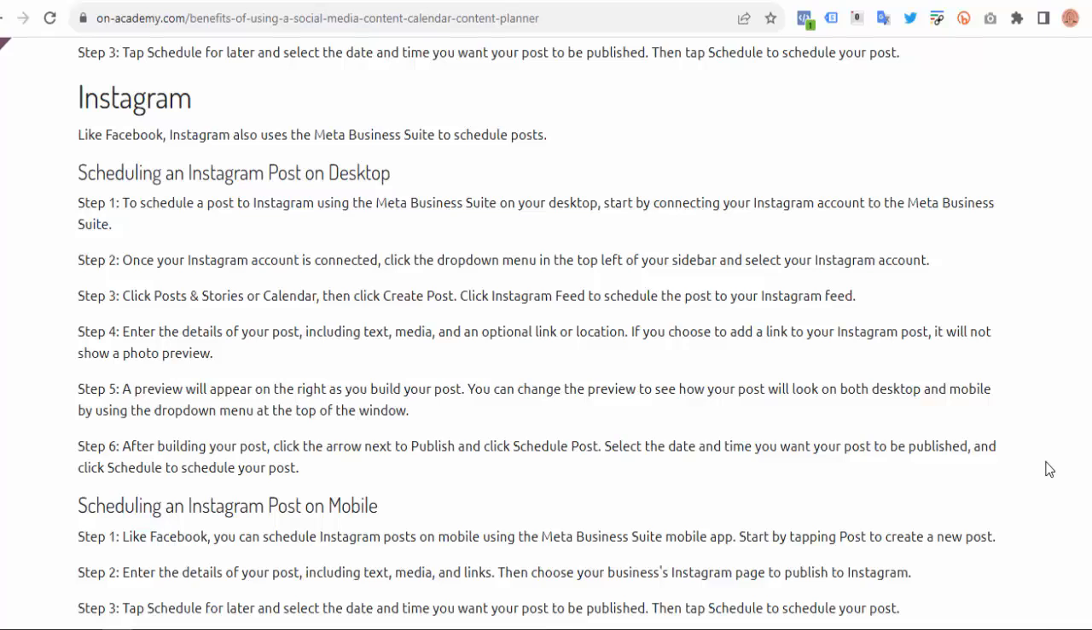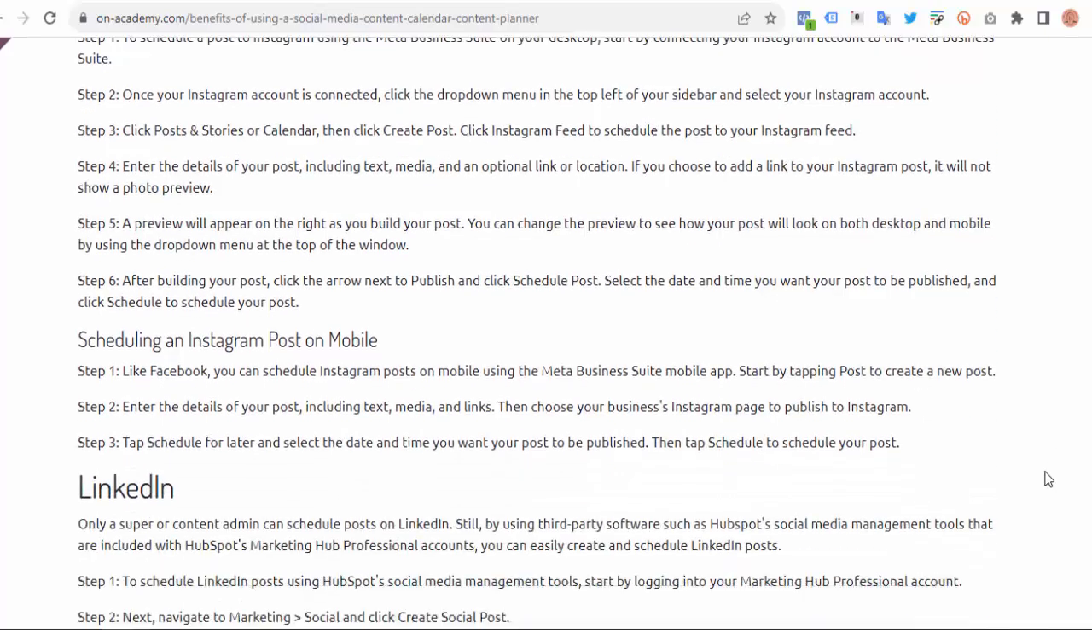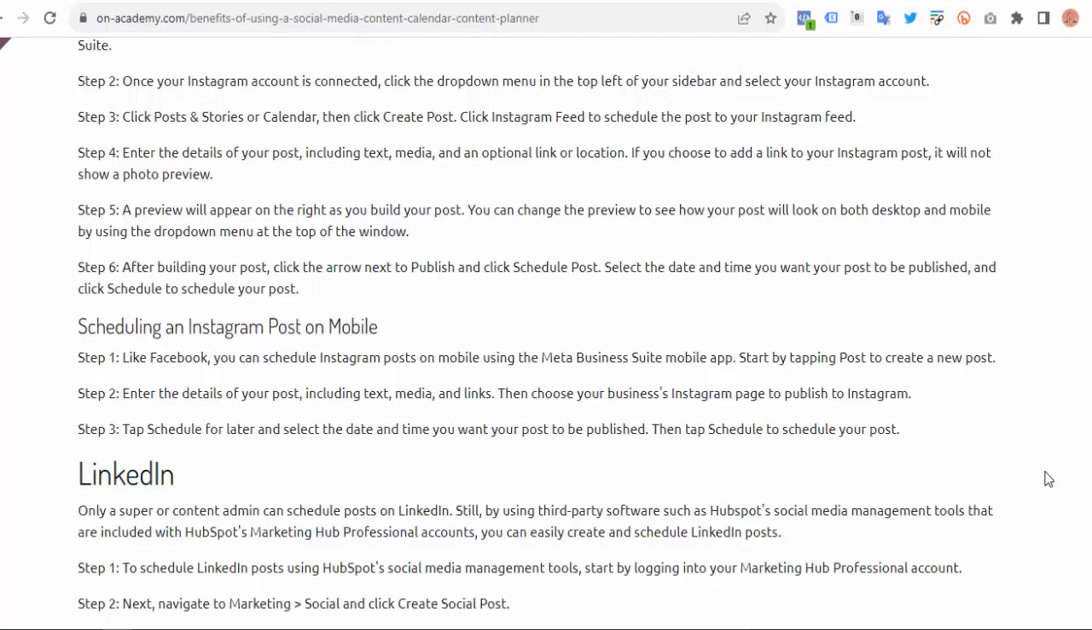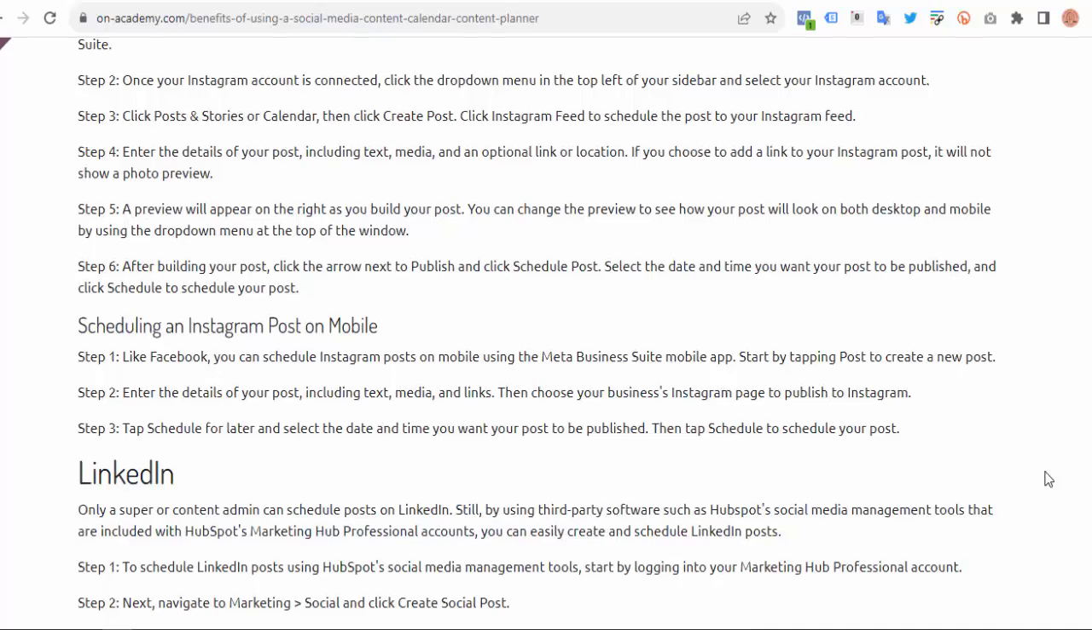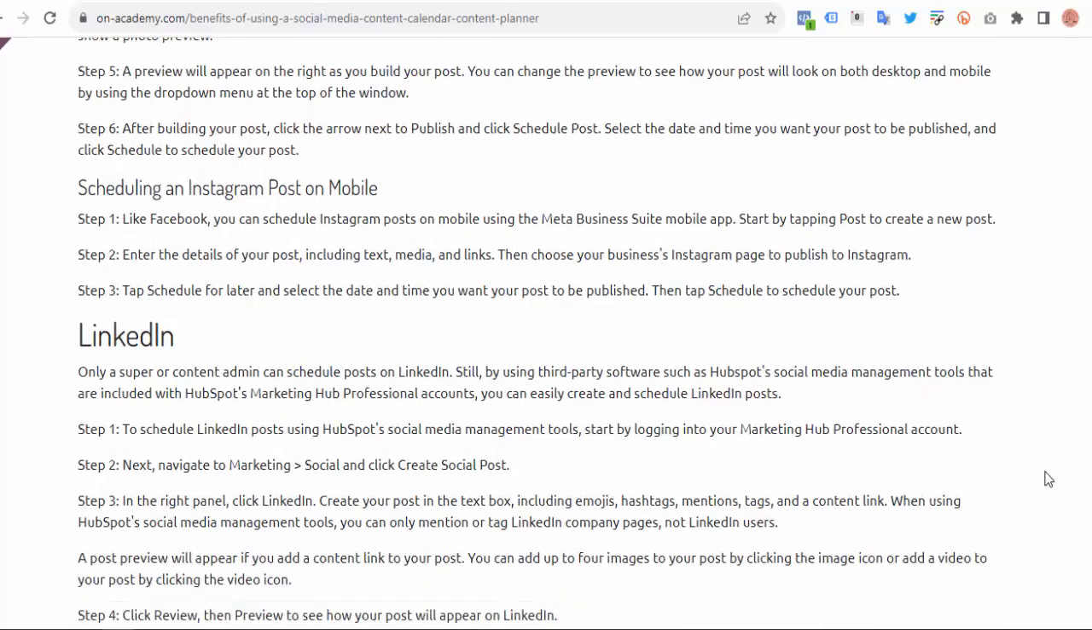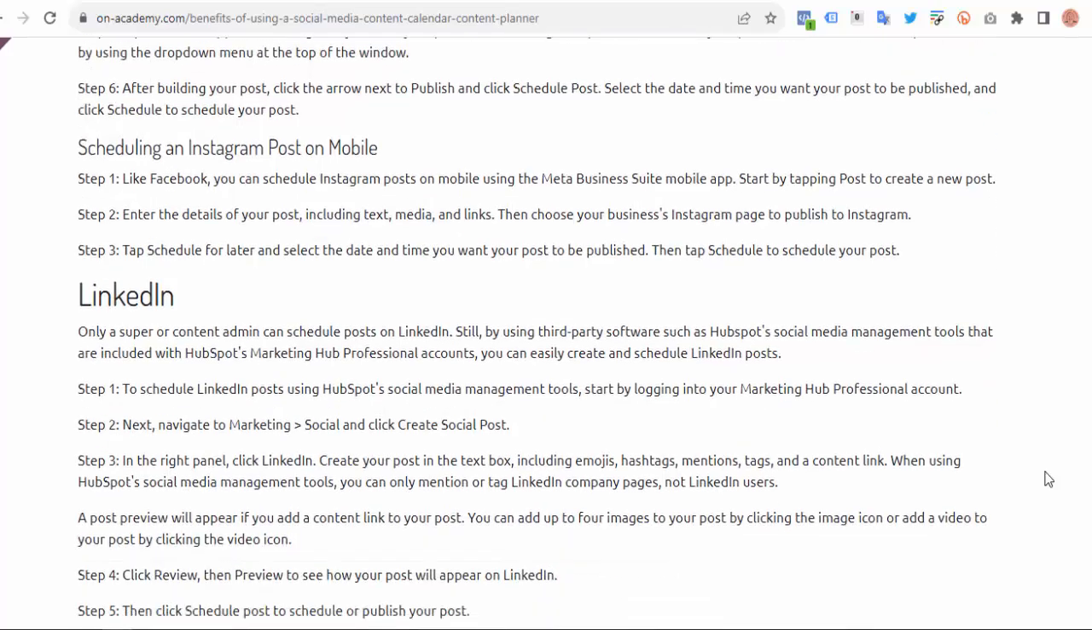LinkedIn. Only a super or content admin can schedule posts on LinkedIn. Still, by using third-party software such as HubSpot's social media management tools that are included with HubSpot's Marketing Hub professional accounts, you can easily create and schedule LinkedIn posts. Step 1. To schedule LinkedIn posts using HubSpot's social media management tools, start by logging into your Marketing Hub professional account. Step 2. Next, navigate to Marketing, Social, and click Create Social Post. Step 3. In the right panel, click LinkedIn.